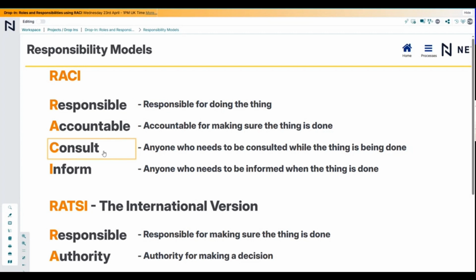Consult is anyone who, while we're doing this work, we might need to consult in order to complete or to deliver the work. And then inform is anyone who needs to know when the thing is done, so who needs to be informed.